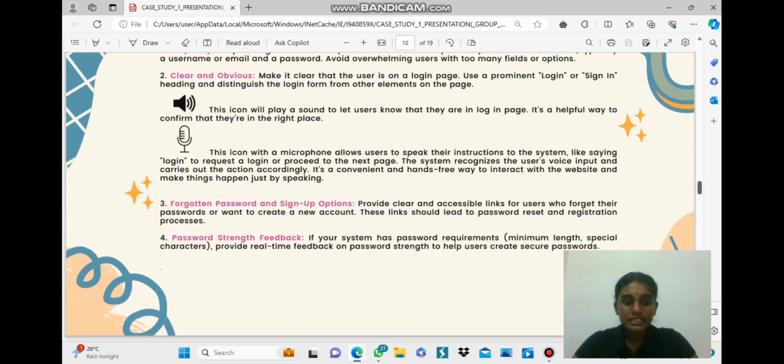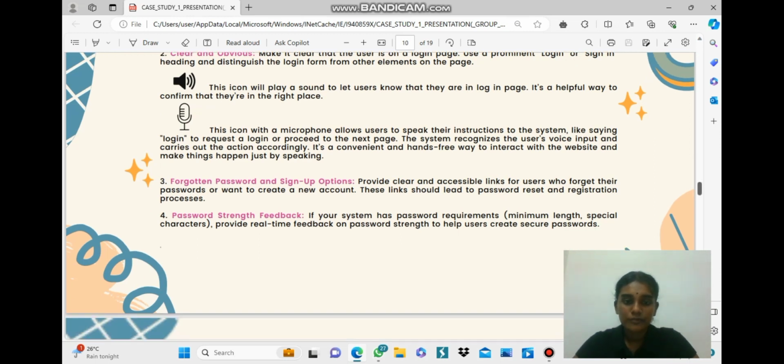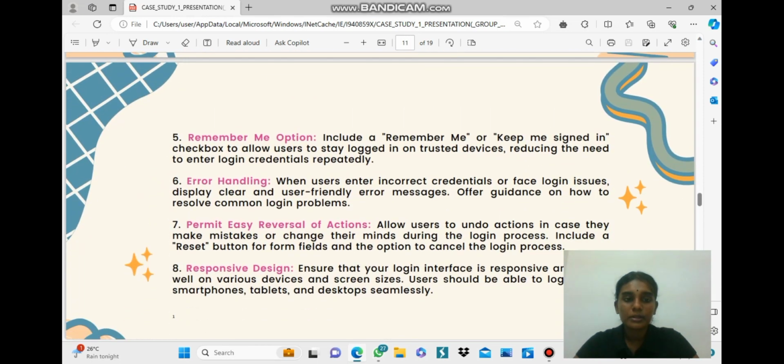The fourth one is password strength feedback. If your system has password requirements such as minimum length or special characters, provide real-time feedback on password strength to help users create secure passwords. And the fifth one is the remember me option.